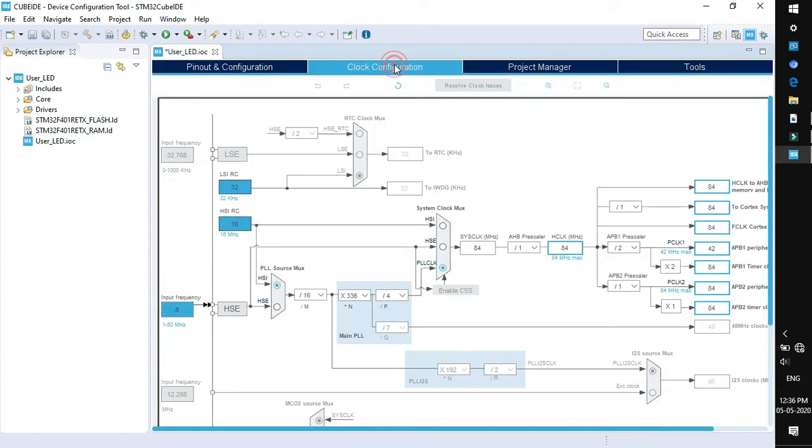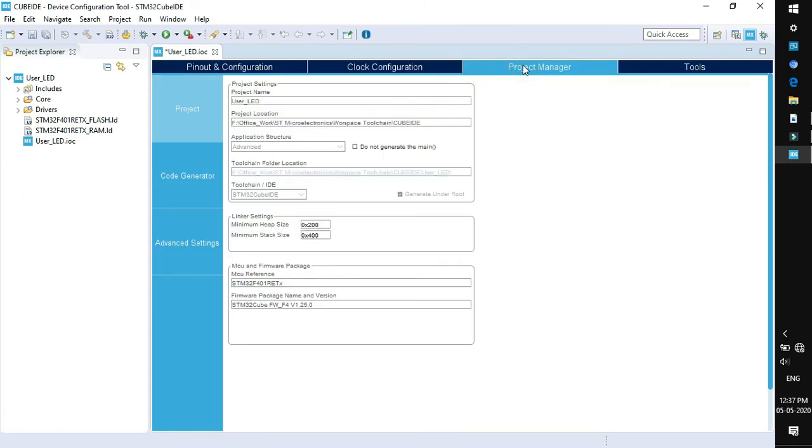Go for the clock configuration. Select the HSE source, type the maximum frequency, that is 84 megahertz, and hit enter. The clock issue is resolved now. In Project Manager, you have already given the name. Toolchain you need not select because you are working in the Cube IDE itself. So you can see there are no options to generate code. So simply go to File and click Save.